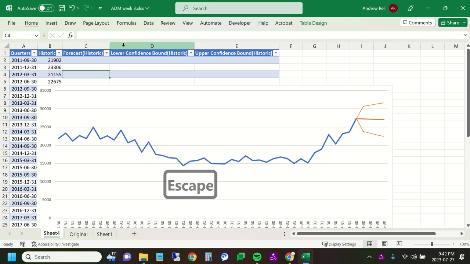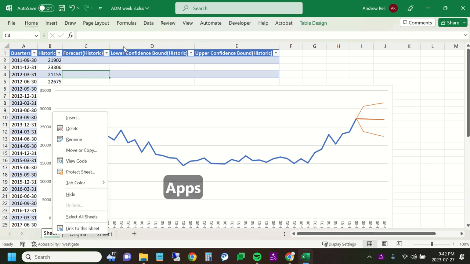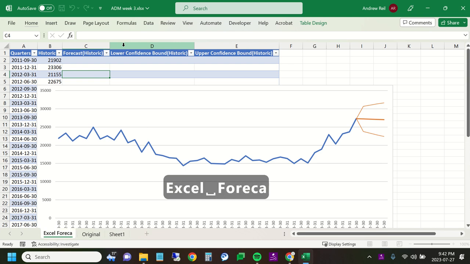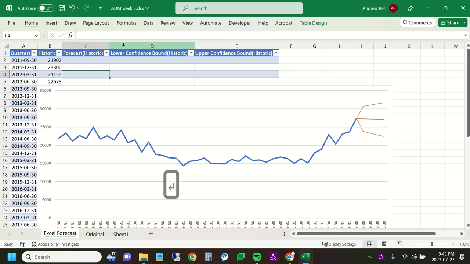And then I'm just going to escape, and I'm going to rename this sheet 4 the Excel forecast. So that's F6 to get down there, and then menu, R for rename, and then enter. And that's the first forecast.